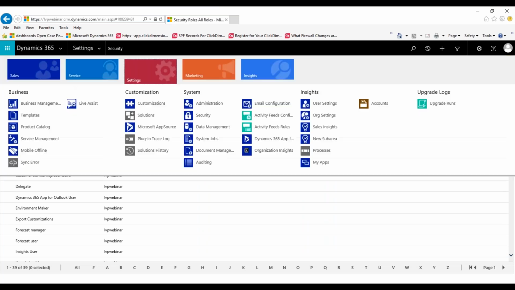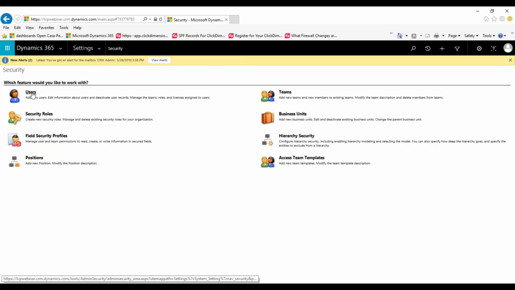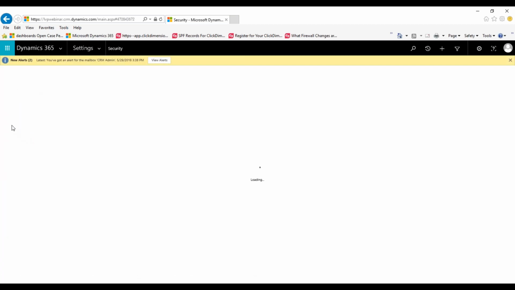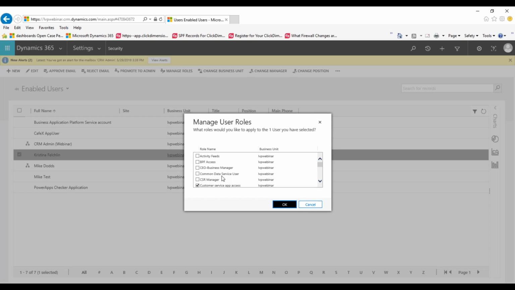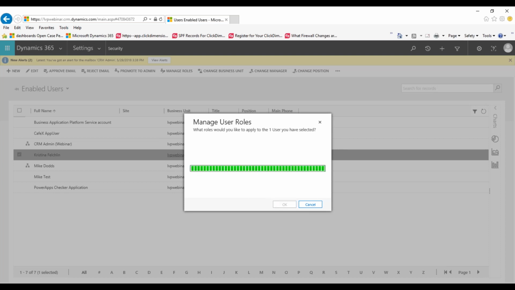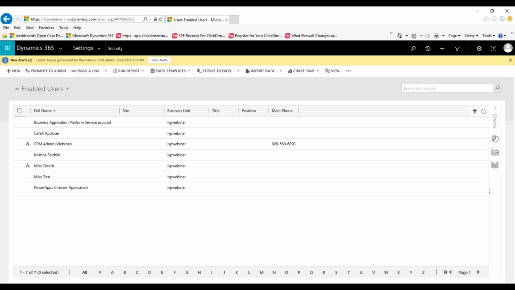To assign a security role, you go back to the security section, go to the user. You just simply need to check mark the user, go manage roles, and assign. Check mark, click OK, and it will assign that security role.